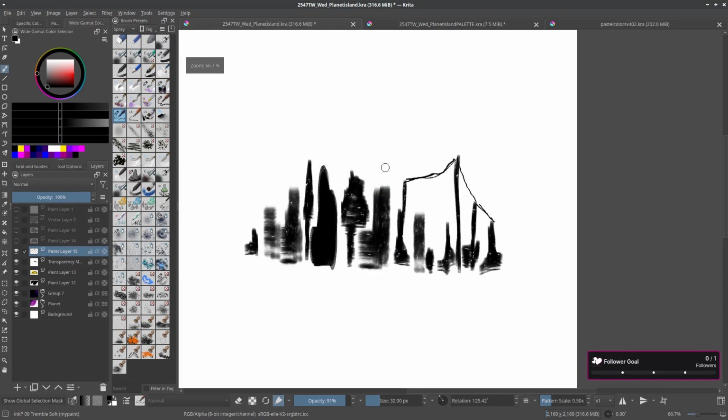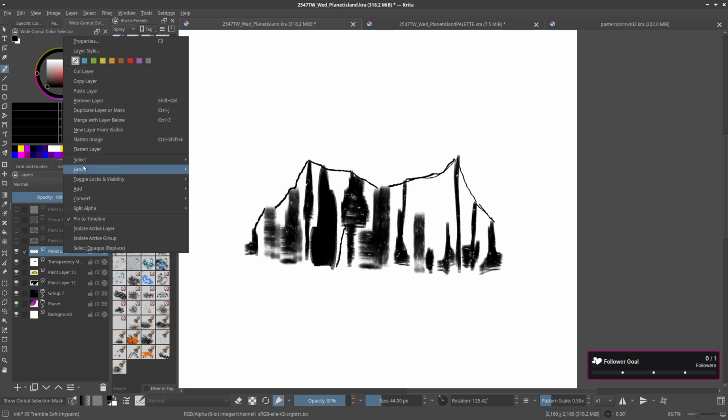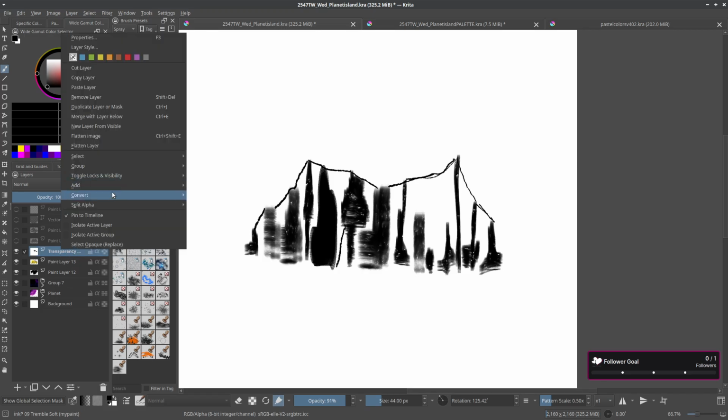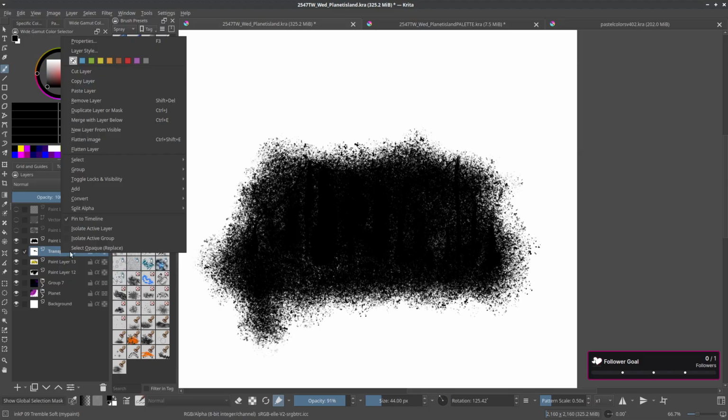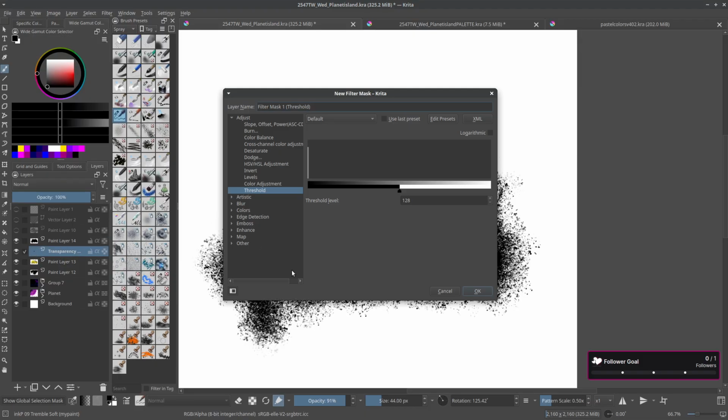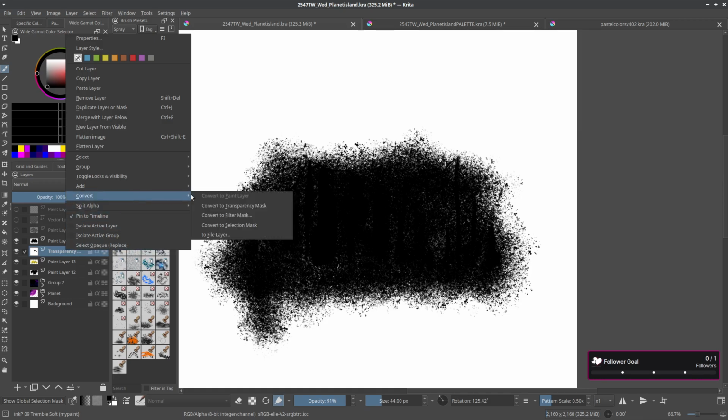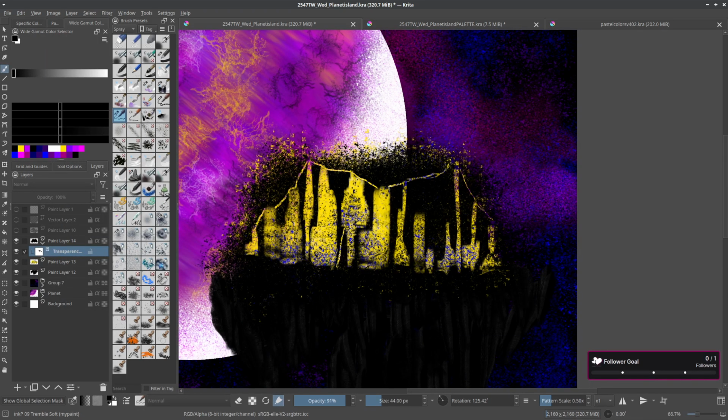Usually I don't really like to zoom in much. Let's do it like that. How about this, eh? Okay, now merge with the layer below and let's turn this guy on and convert this to transparency mask, and now we are good to go.